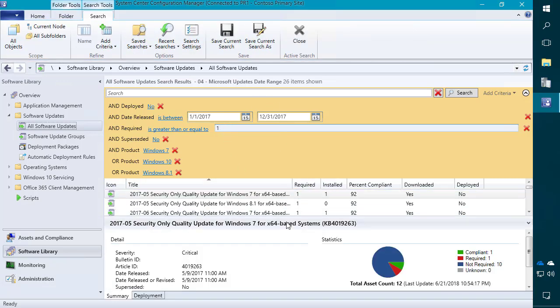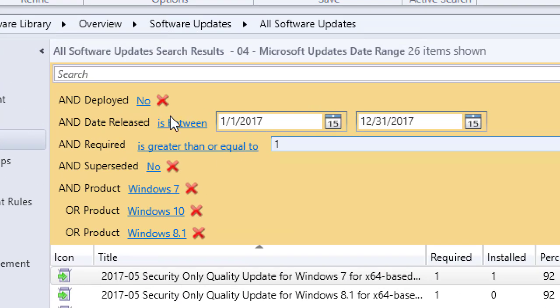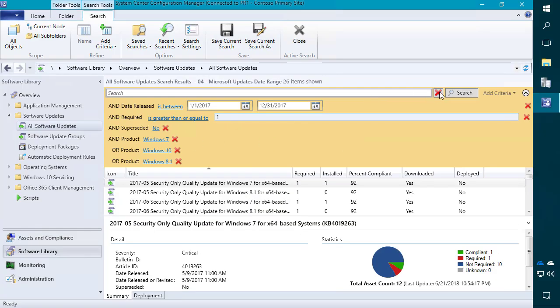So what we've got going on within this search, we're basically saying, let's find any updates. I can take deployed off here because none of these are currently deployed. And if you did want to reorganize your existing site into a model similar to what we're doing in this video, you wouldn't want to filter by deployed, because you might have them deployed in other update groups.